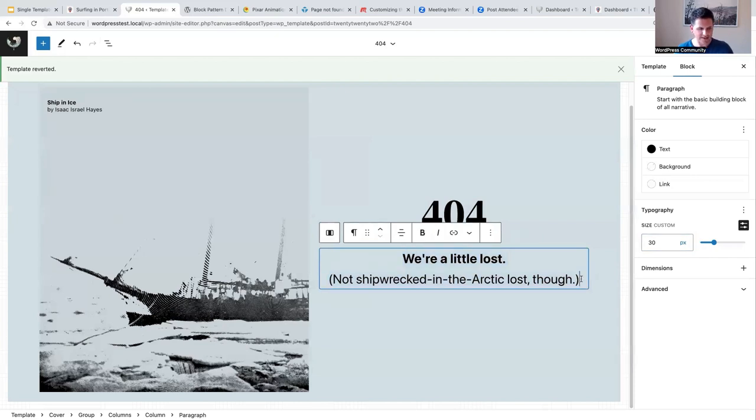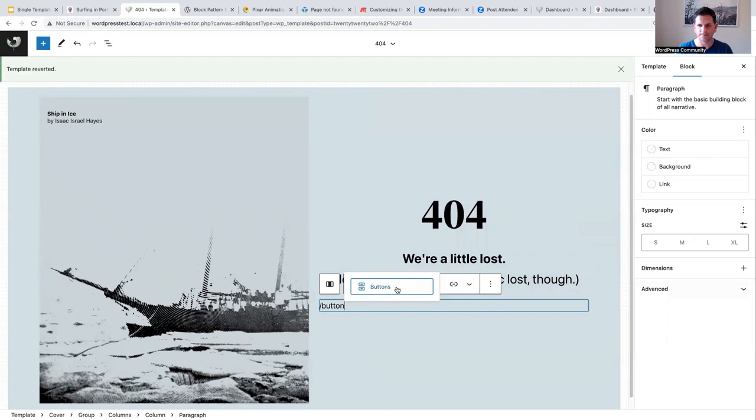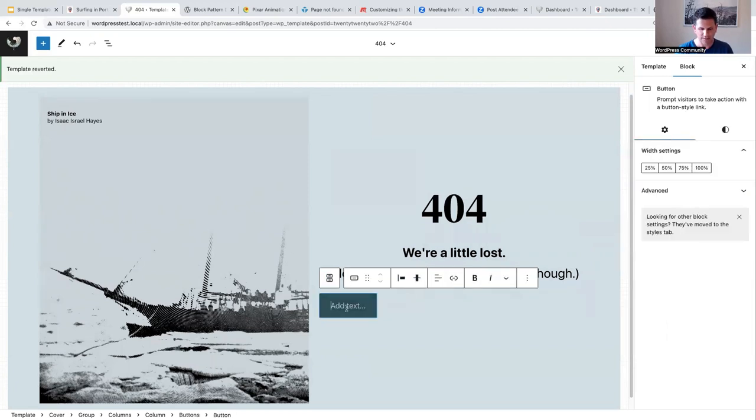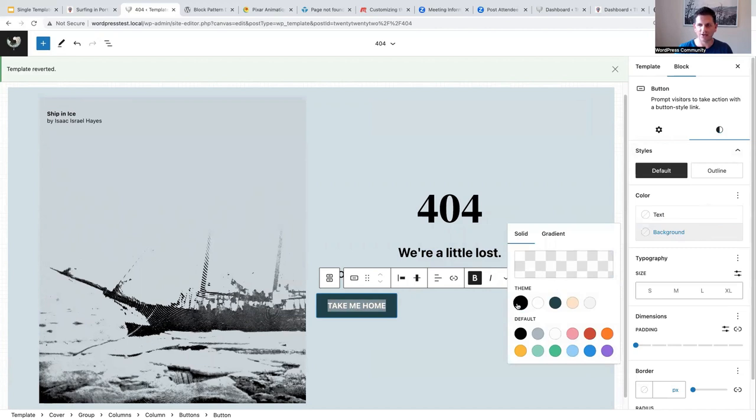And below that, I want to have my take me home buttons block again. So I'm going to add my buttons block. Say take me home. There we go. Let's make that bold again. Click on styles. And the background color this time is going to be black.